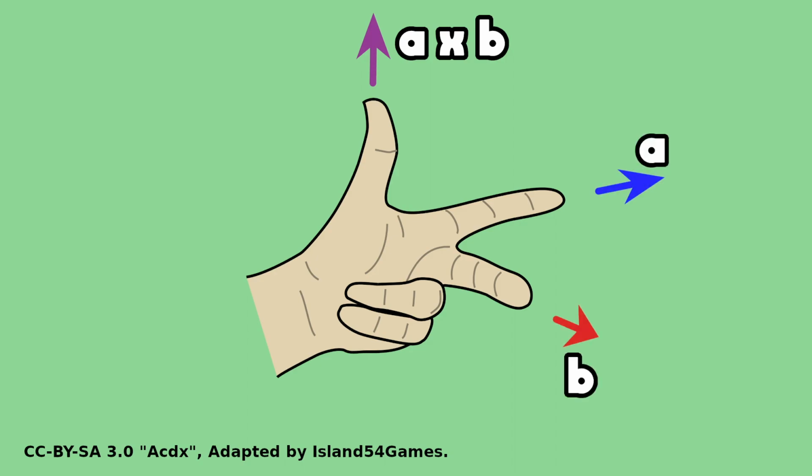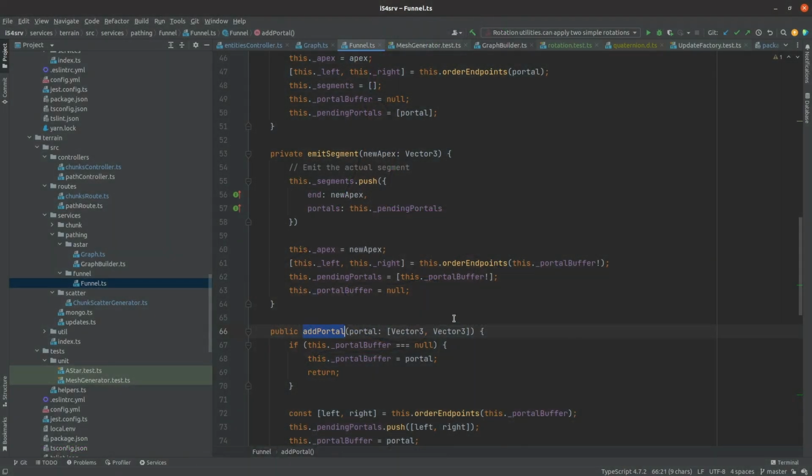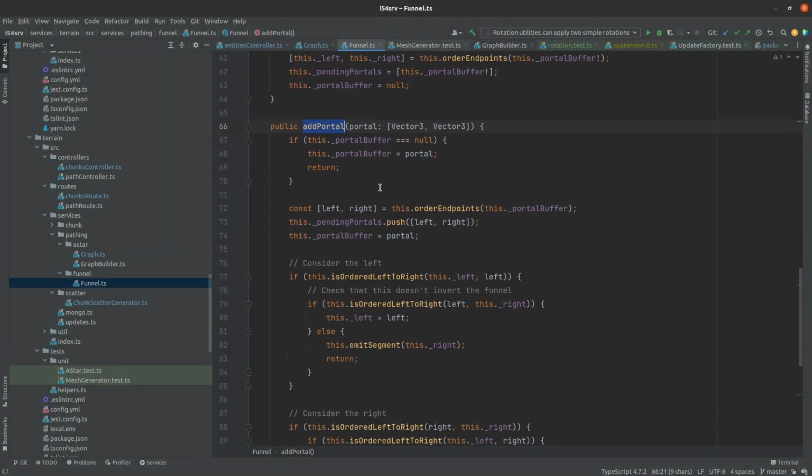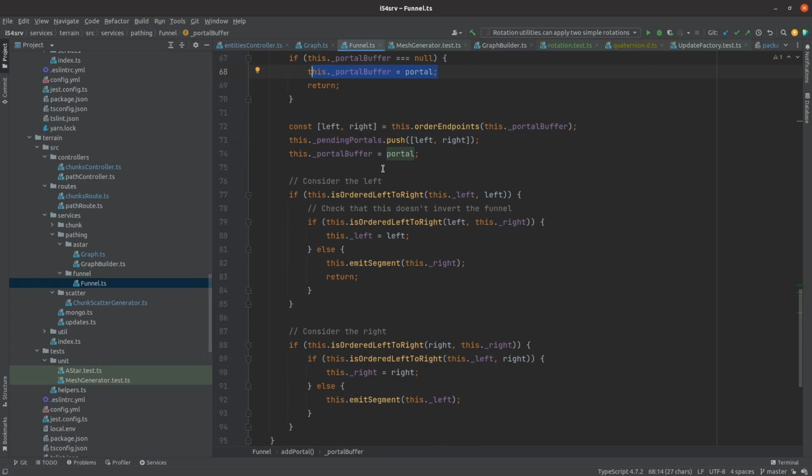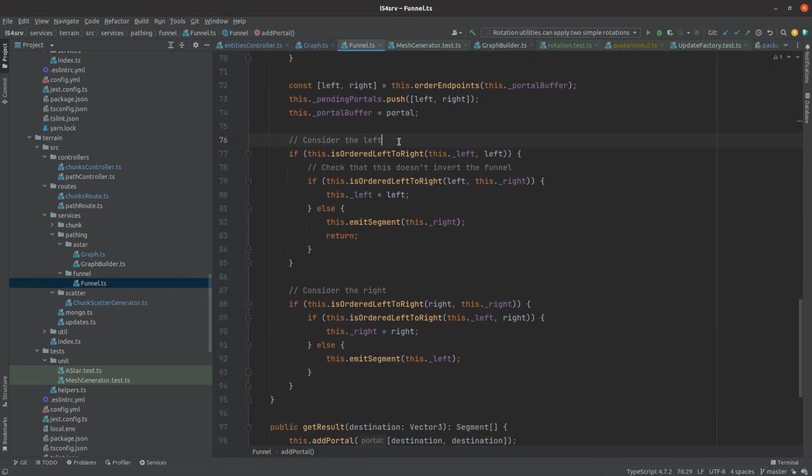The funnel class gets the portals passed into it, one after the other. The algorithm needs to look forward by one portal anytime it moves the apex forward, so I keep a buffer of a single portal. As each portal gets passed in, it goes into the buffer. If there was something already in the buffer, then we process that. Just as I described earlier, it considers moving each of the left side and right side of the funnel forward, if and only if doing so would narrow the funnel.